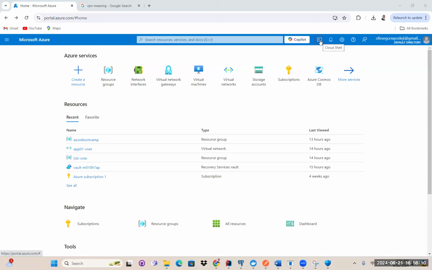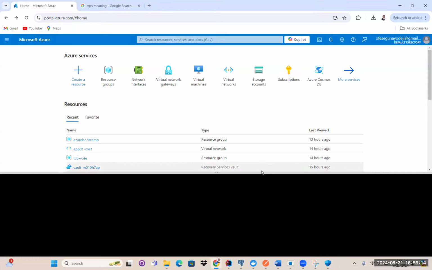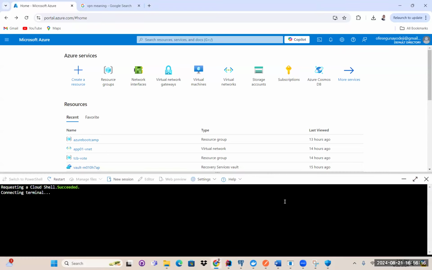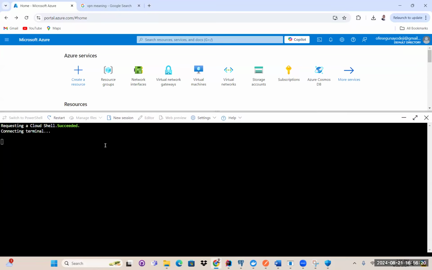I'm going to use the CloudShell. So I'll click on CloudShell. I don't know if I'm already sharing. Okay, I'm already sharing my screen. And to just make things fast, I'm going to use some commands, and I'm going to explain those commands as I use them.